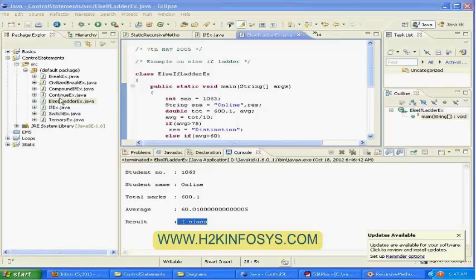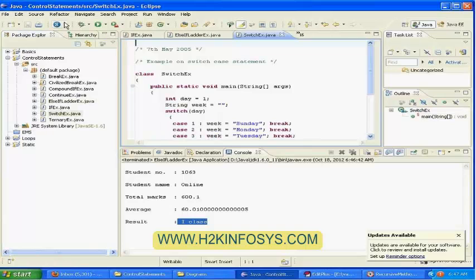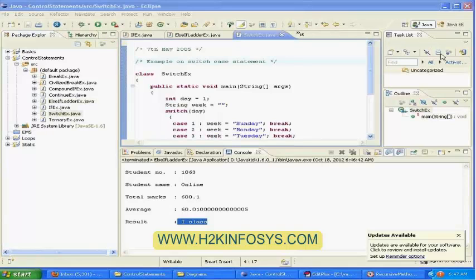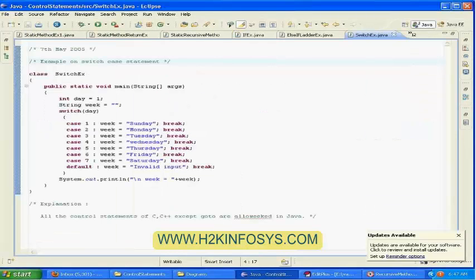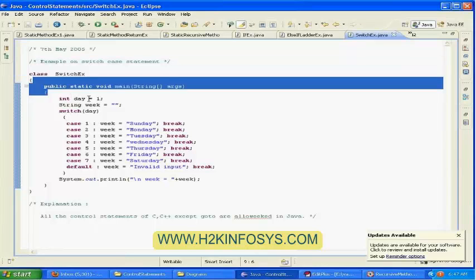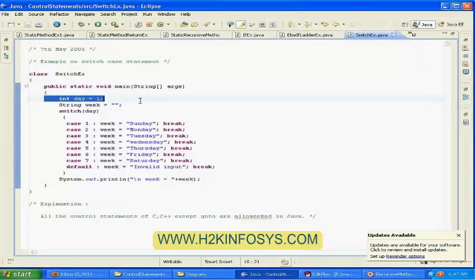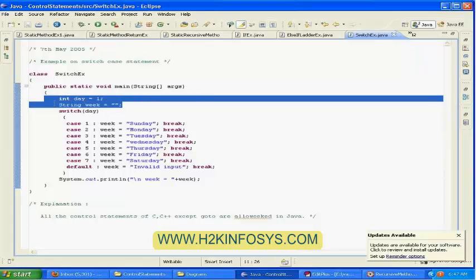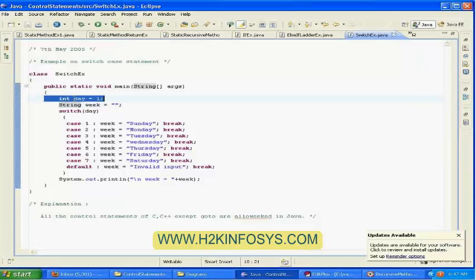Right. Now we'll see next. See, now we'll go for a switch statement. Inside the main method, we have taken local variables, right? See, we are giving day as 1. Day is given with the value 1 here, and we are taking week as empty, an empty string, for the switch case.